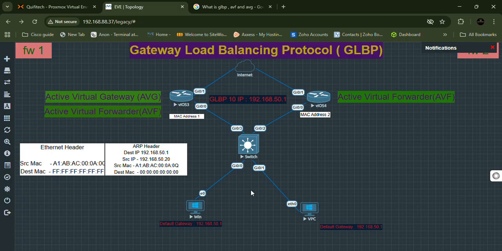We will see how this actually occurs. If this is the gateway that is active at that moment, this is the router that will respond and say, okay, this is my MAC address. I hope that makes sense. But in Gateway Load Balancing Protocol, how does this work?